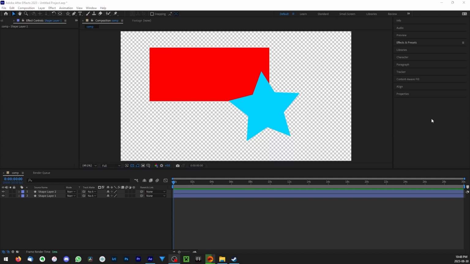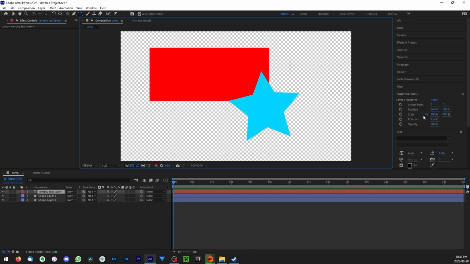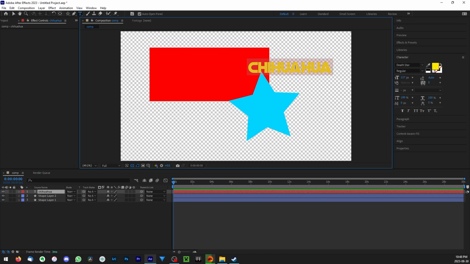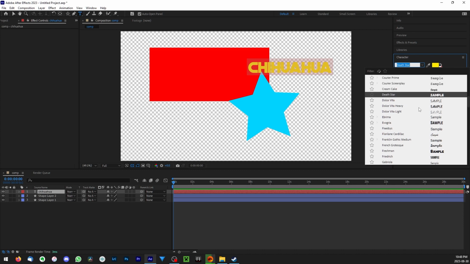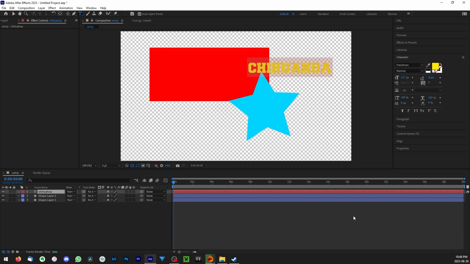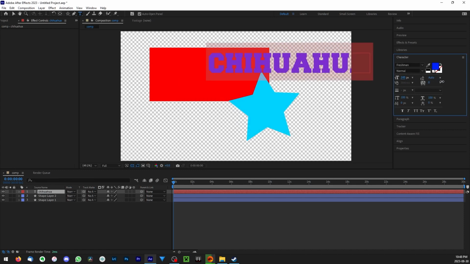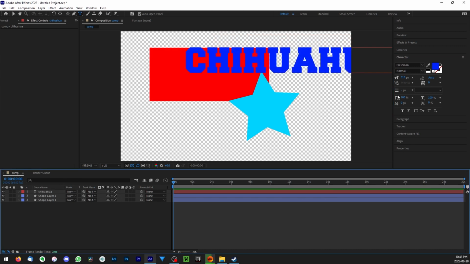Next, I'll come over to the right side of the screen, where there are a lot of panels here, most of which are not very useful. We'll start with the character and the paragraph panels. These panels are very useful for editing text. So I'll create a text layer just for demonstration. I'll make it say Chihuahua. Now, if I select this text layer, I can come under Character, and I can change the font to whatever I like. I'll make it this. I can change the color, and the font size, and other properties of the text as well.